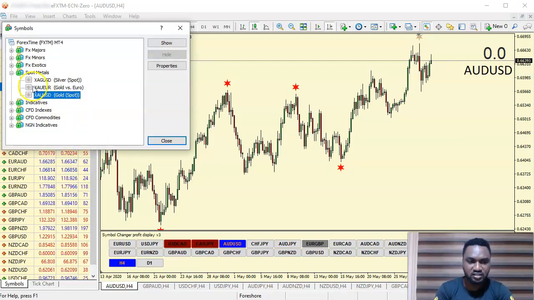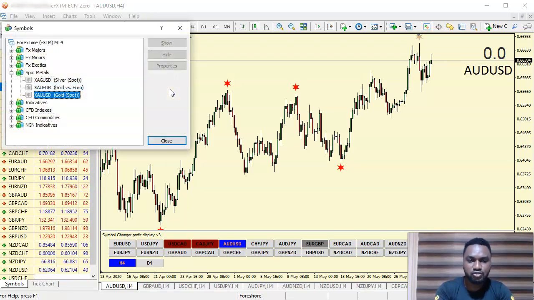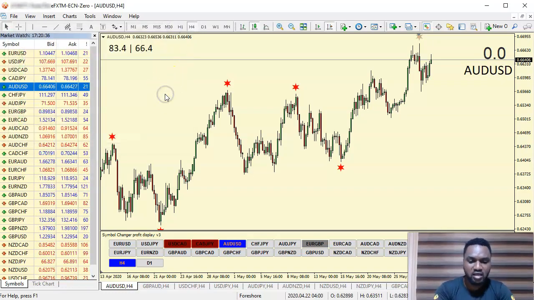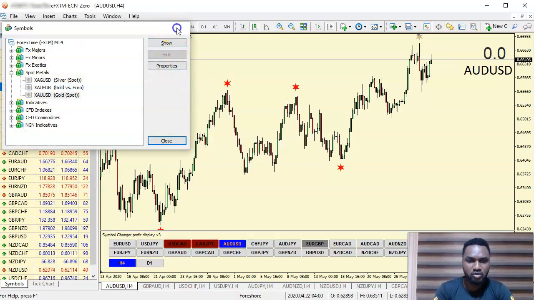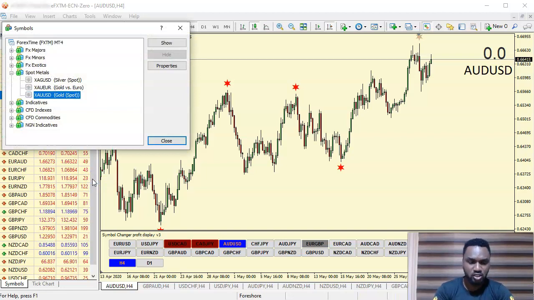This is what you will see. Most times you will see everything collapsed like this. The shortcut for that is Ctrl U. So let me close this, then hold Ctrl and tap U. You can see it brings it up. So Ctrl U brings it up, or you right click anywhere here, then click on Symbols. I prefer that option because you might not remember all the shortcuts all the time.